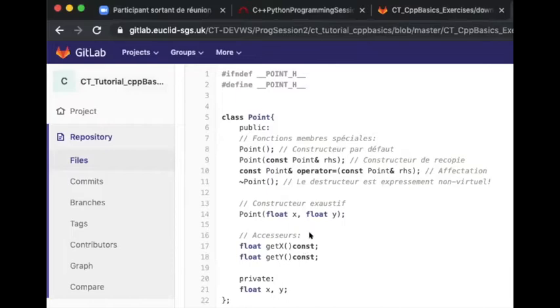Is it okay for everybody? Yes. So you check if you just forget the main.